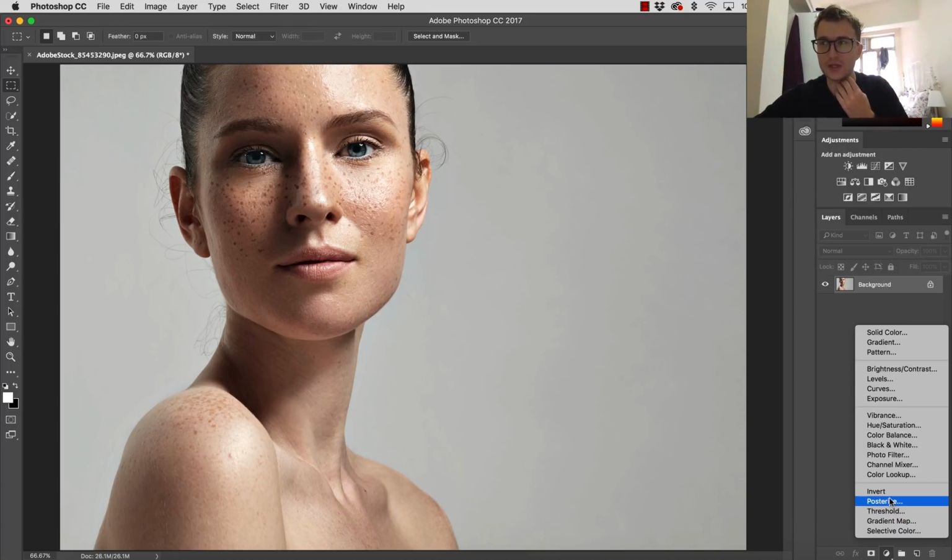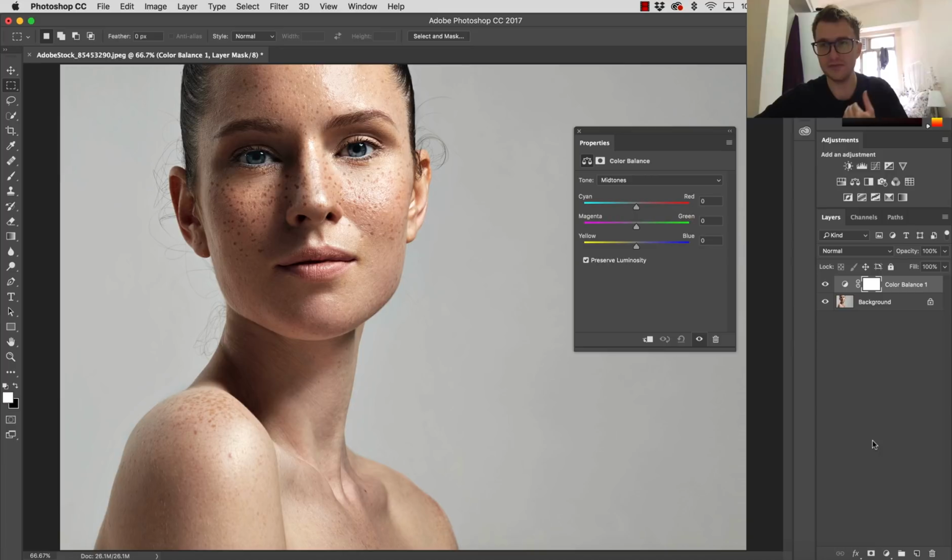Of course, we can use different adjustment layers. I'm showing you the one that is my favorite, and that is color balance. And I think color balance is really superior if it's about working with tones. So I'm going to name this Skin.